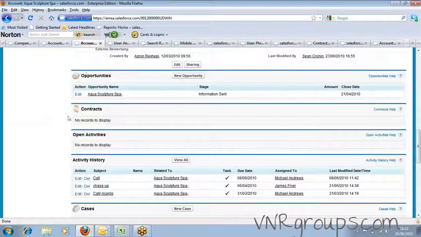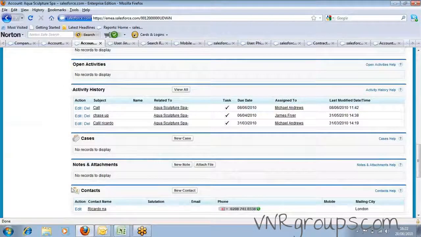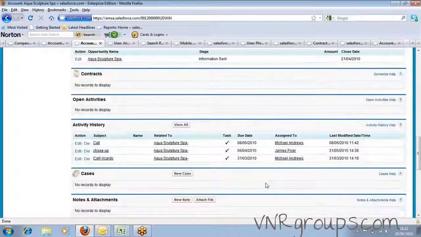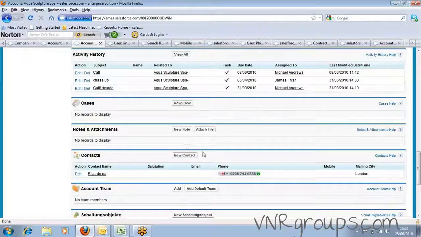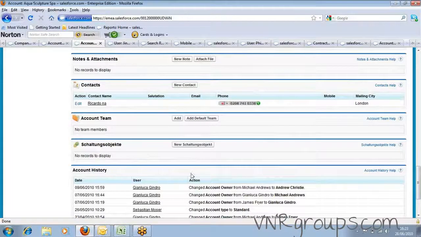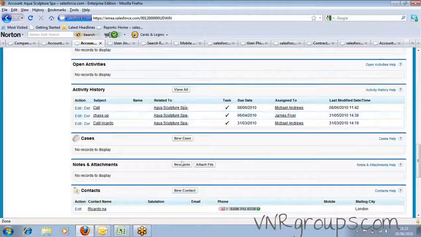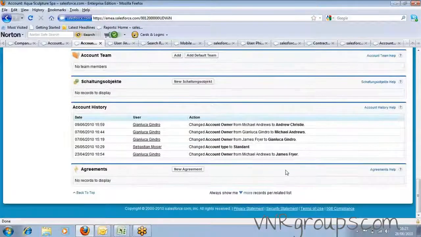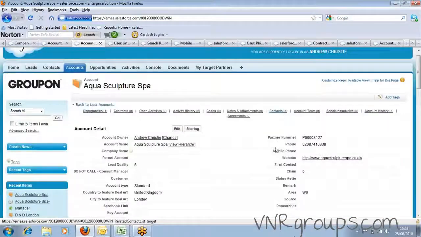Okay, moving down. Opportunities we've looked at. Activity history is also restated on that screen. As you can see there with contracts, if a contract was created, you'd see it appear there. Notes and attachments, again, you can create large notes on the opportunity screen, but you would not do it on the account screen. The account screen and the buttons associated with accounts are generally only used by the after sales team. Okay.